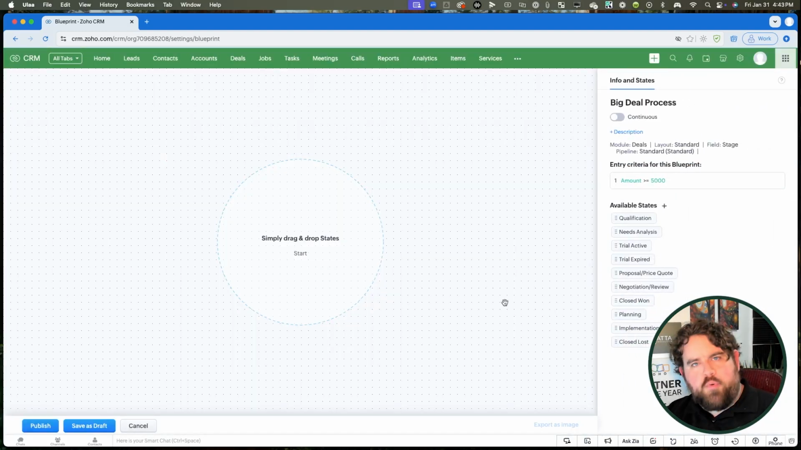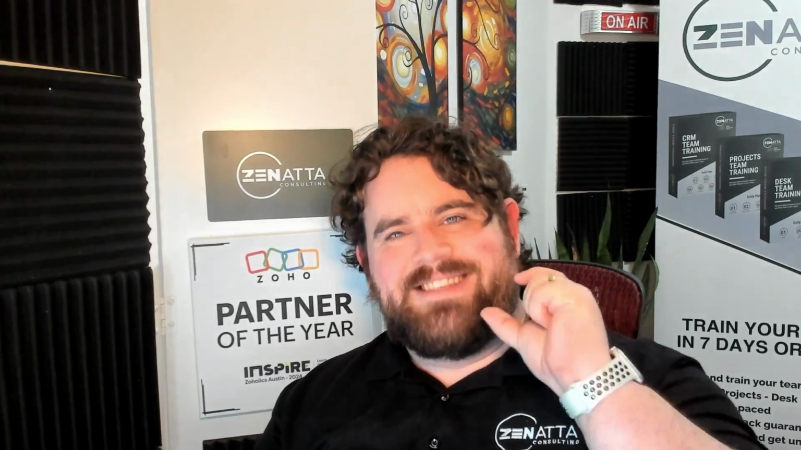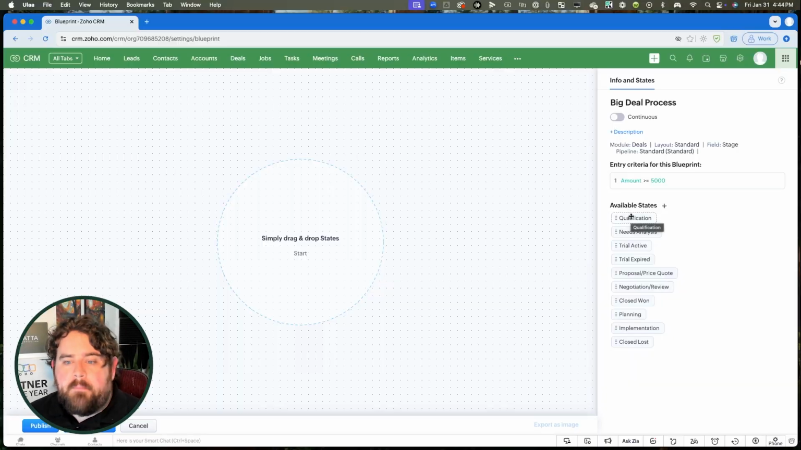Here we are at the blueprint creation screen. To start with, I have a blank canvas here. It wants me to drag and drop states. So you notice that the available states are all of the different values for my stage pick list: qualification, trial active, trial expired, negotiation review, closed won, etc. So I need to select what are the different states that I want a deal to be able to move through in this blueprint. Now, maybe that's all of these stages, but maybe for a particular blueprint, certain stages are not ever going to be used, right?